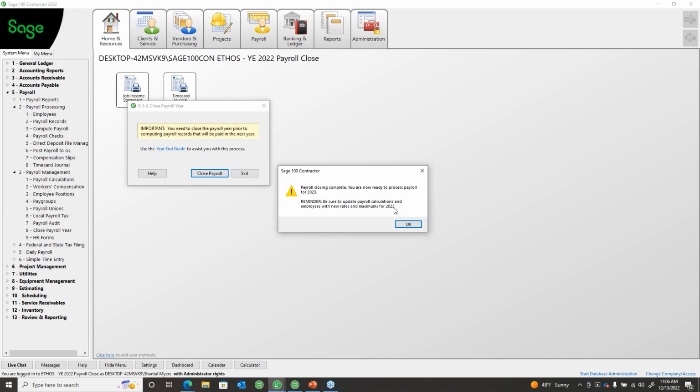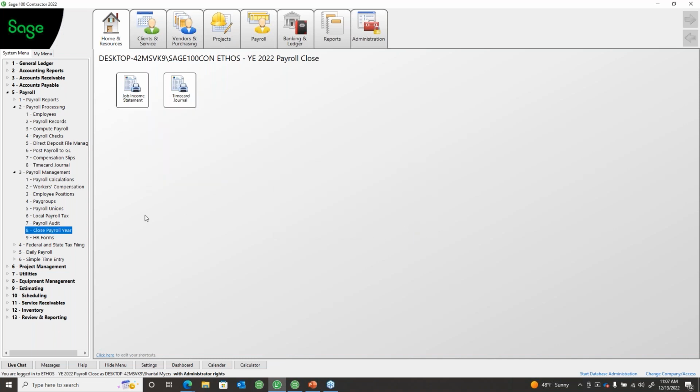Before, when we archived, we would also have to update our payroll calculations, so nothing about that changes. We still will have to go update those payroll calculations, and I'll tell you what I'm talking about. This is outside of the Sage update. So we've closed the payroll year and we're getting ready to process 2023. This is the time that you get the update from Sage with the 2023 tax tables and you install it.